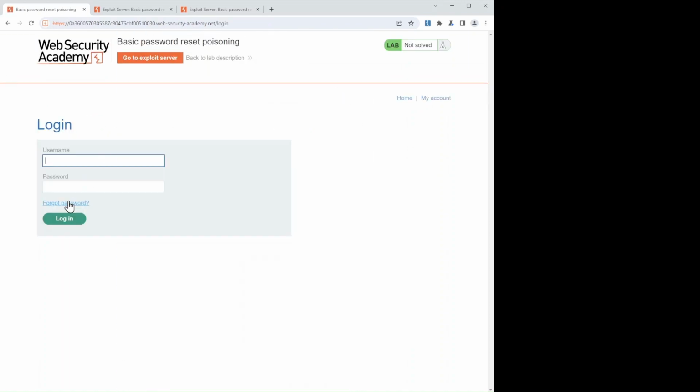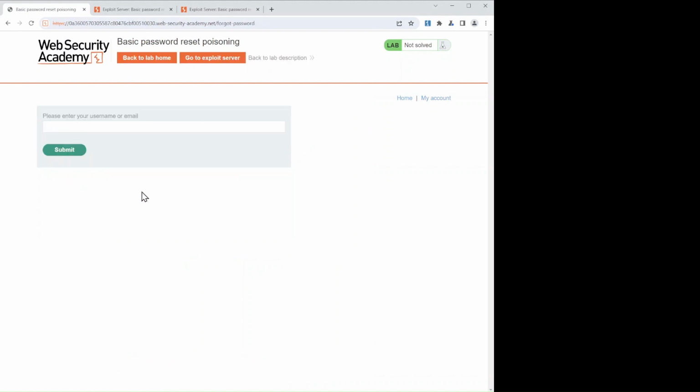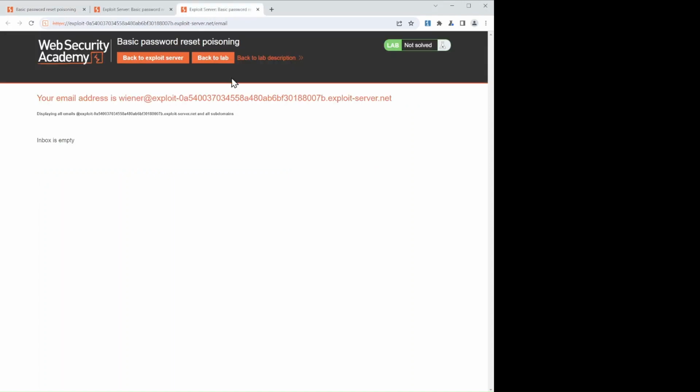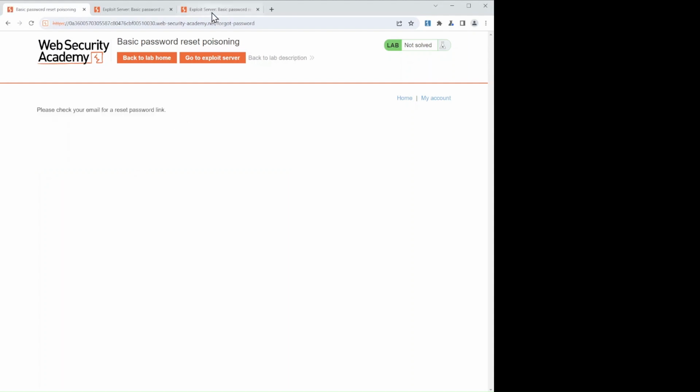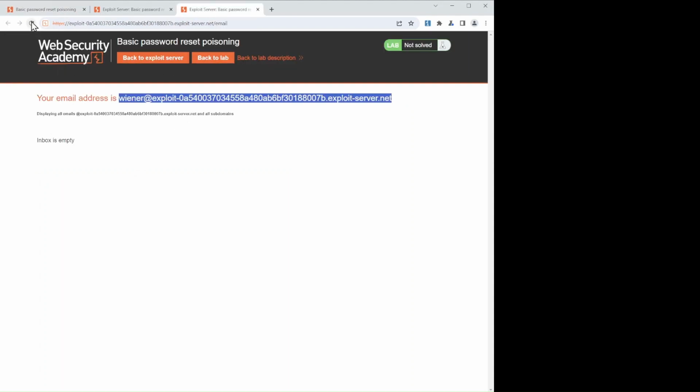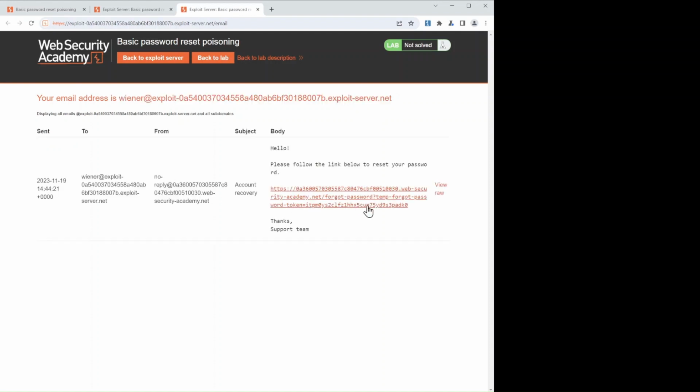Let's do a forget password request. So our email ID. Okay, this is our email ID. Let's send this request. Let's go to our email. Refreshing the email, you can see that we have received an email.